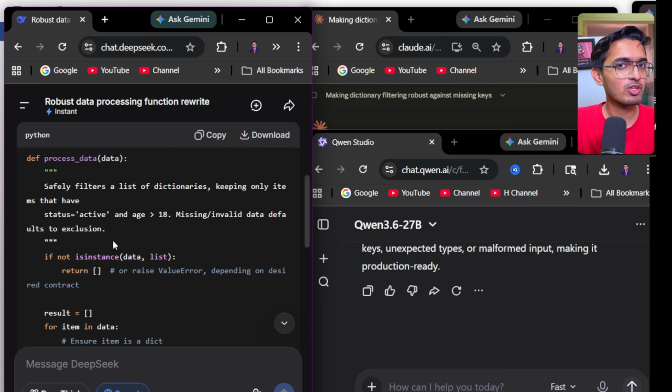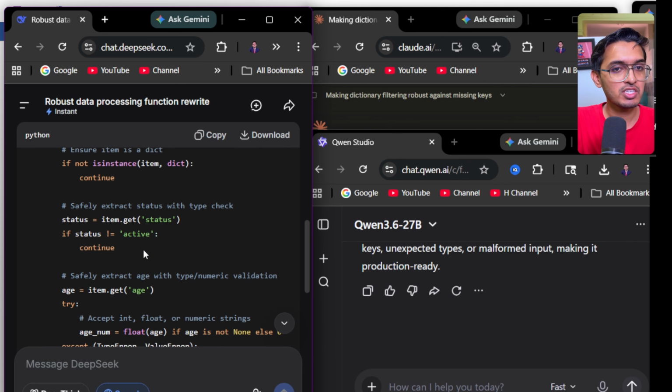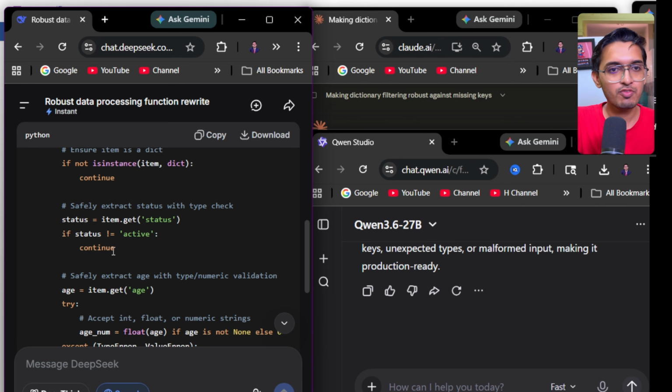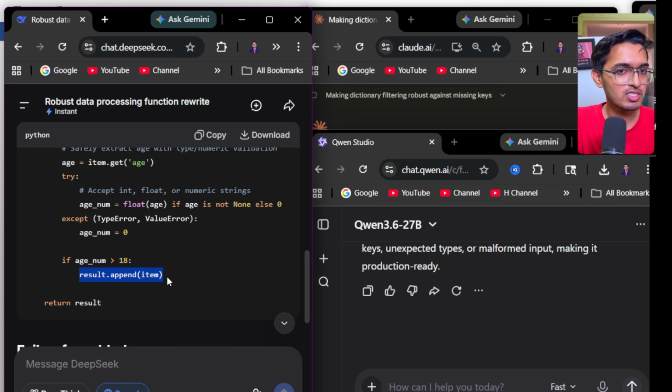So it has properly added all the error handling for all the different data types that we have. For each item, it is checking whether the status is active and the age is greater than 18 or not. If any of these is false, it directly continues to the next item. Otherwise, it appends the item to the result list that will be output finally. With this kind of code, there will be no error thrown and the code will continue to execute even if we have some data formatting issues.